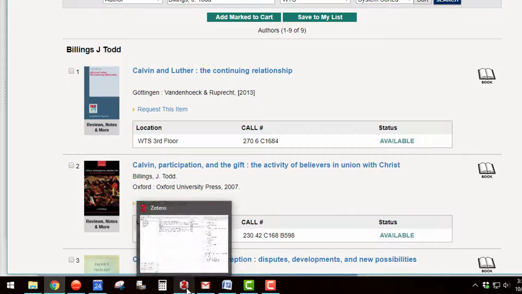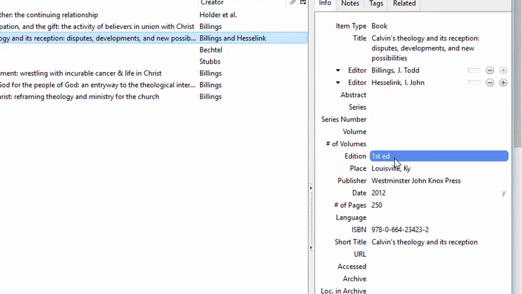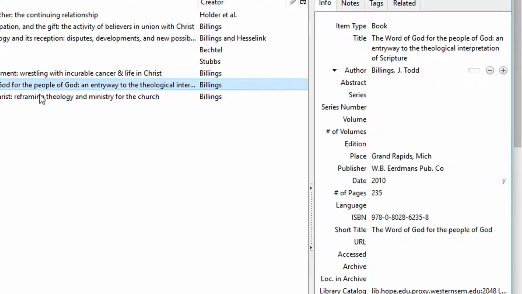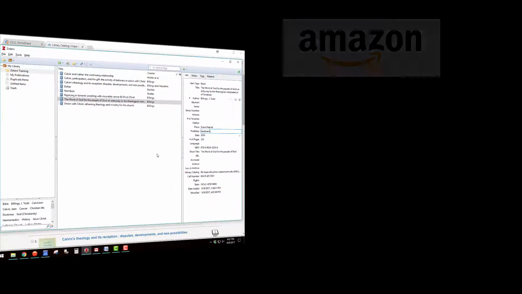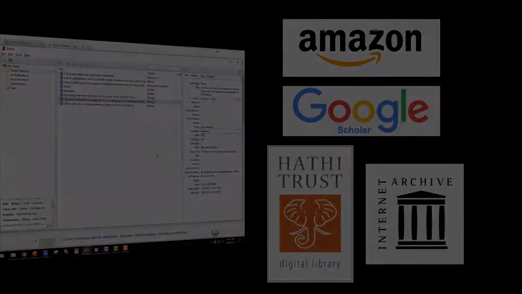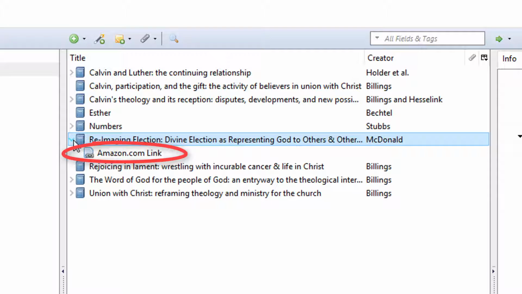Again, go to your library and check to make sure citations are formatted properly, deleting unnecessary information like the edition number and publication date. It's also a good idea to standardize the publisher name, since some sources will use differently worded versions of the same publisher. You can use this method to add sources from anywhere on the internet that you find book information, including Amazon, Google Scholar, HathiTrust, and Internet Archive. If you expand the item in Zotero, you will find a saved link to the original web page.